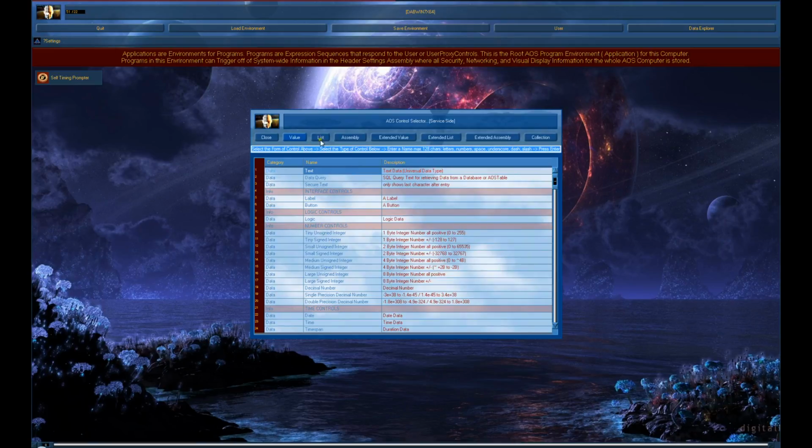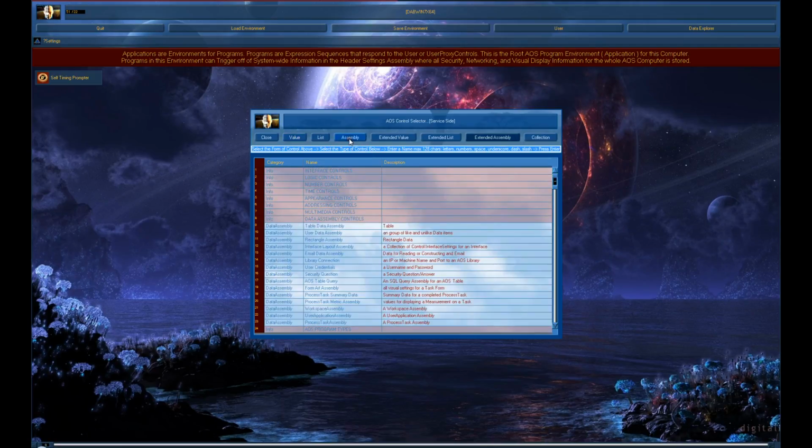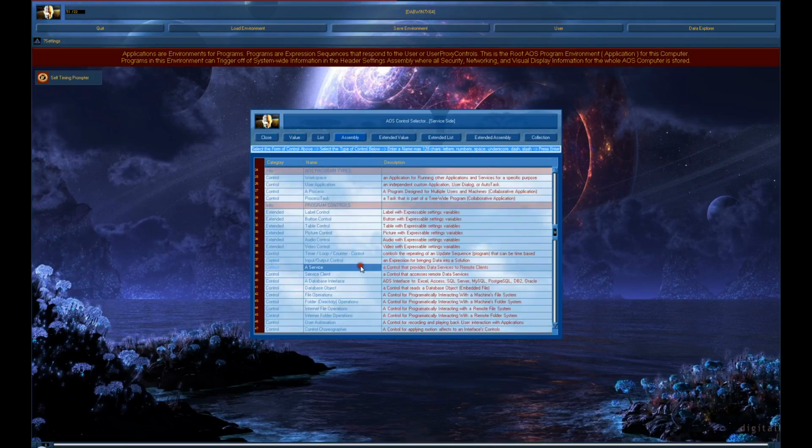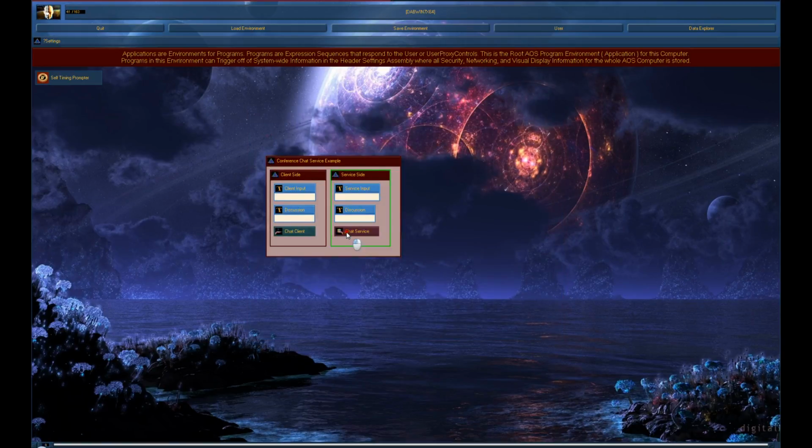On the service side, we need the same kinds of things. We need a place for the service input. We need a place for the running discussion. And we need a service control to design. We move those to the top.